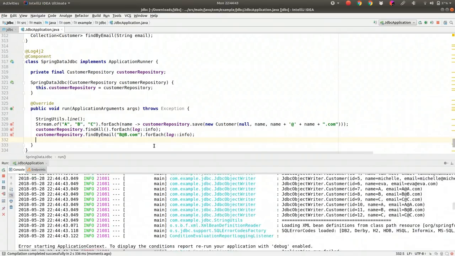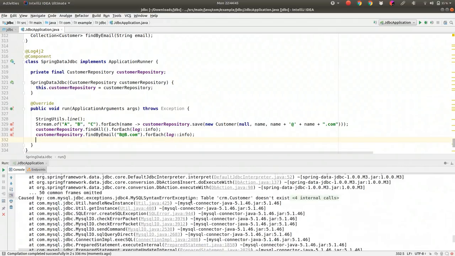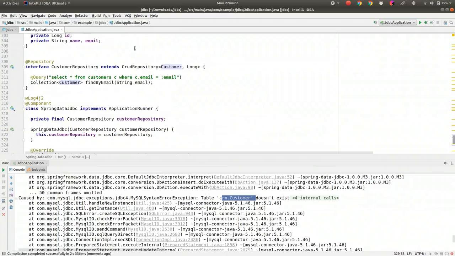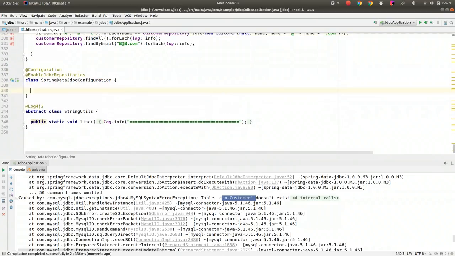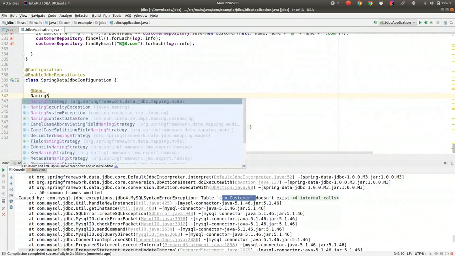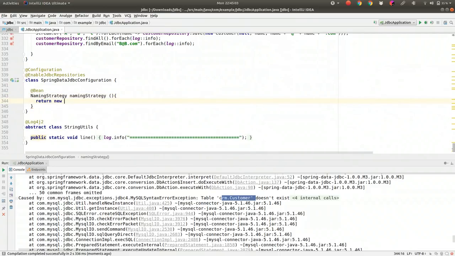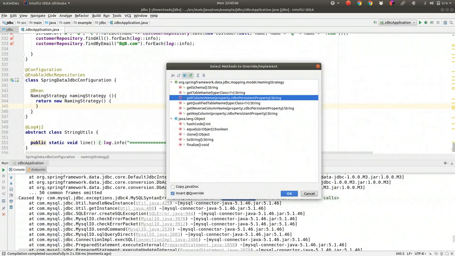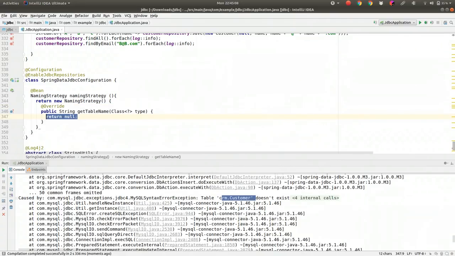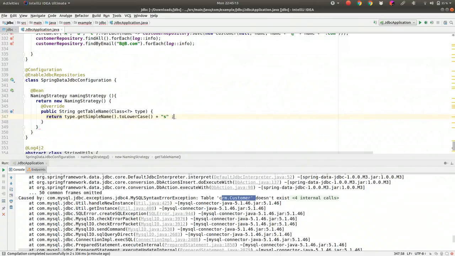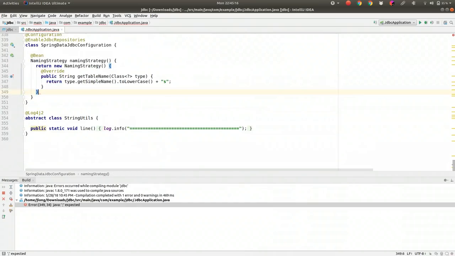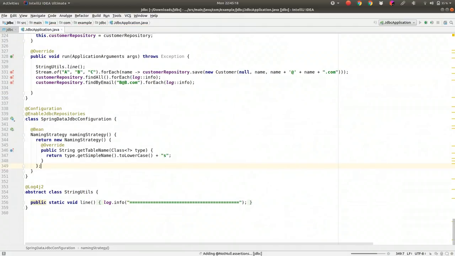Now we're going to have an issue because the table doesn't match, right? So table CRM customer, which is derived from the name of the type, doesn't match anything in the database. So we need to customize the naming strategy, and we can do that in the configuration, like so. Naming strategy, and we can just return the default one, save for one method, which will override getTableName. Okay, and we're going to say type.getSimpleName().toLowerCase(), suffix it with s, and return this with a semicolon.